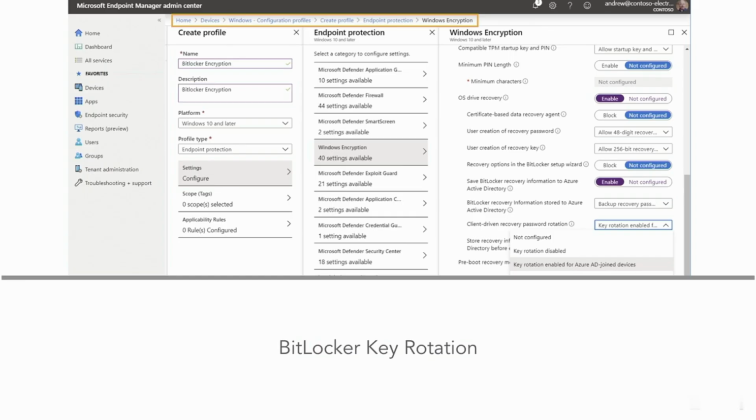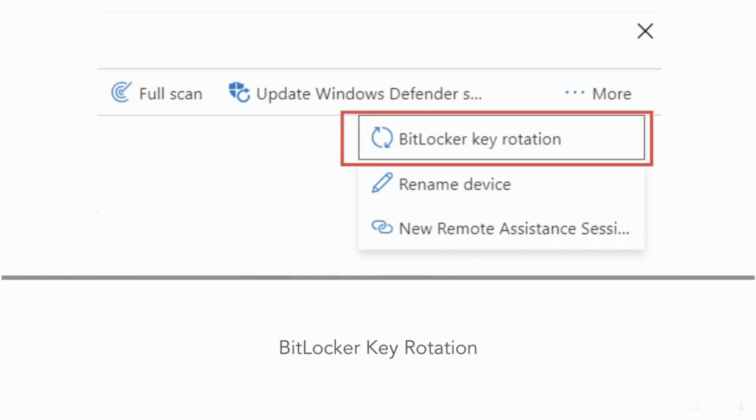A couple of essential items that need to be enabled in the profile for this to work include saving BitLocker recovery information to the Azure Active Directory and configuring the client-driven recovery password rotation setting. Both are shown on screen once you've configured the feature. You can also trigger a BitLocker key rotation manually from the Intune portal. This will delete all existing recovery passwords, and a new single recovery password will be created, and a backup of it will be stored in Azure AD.